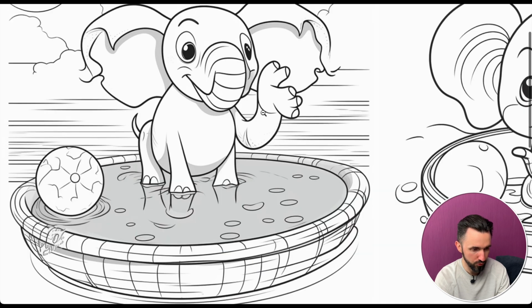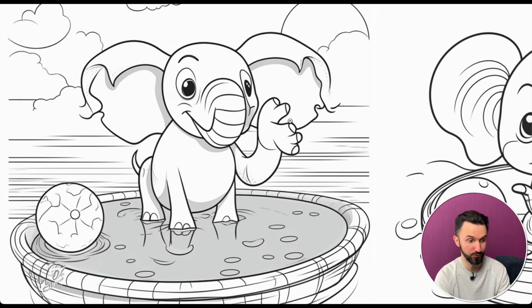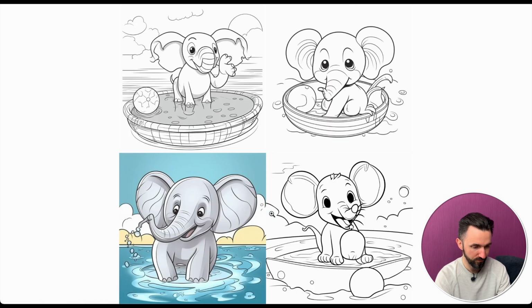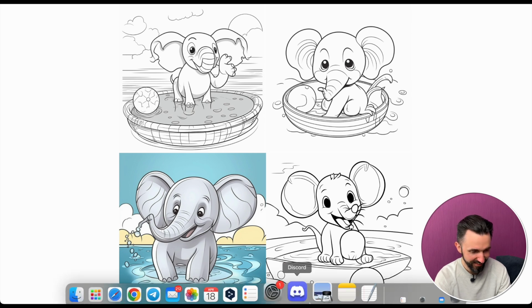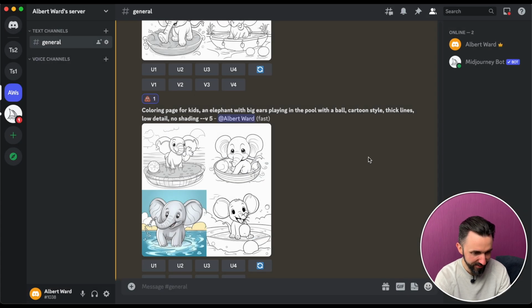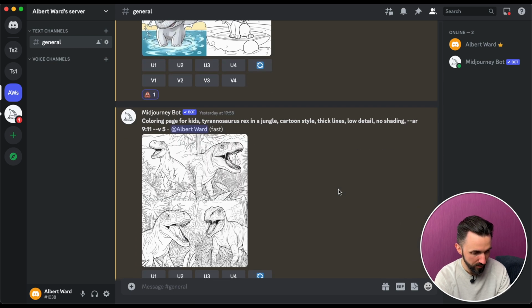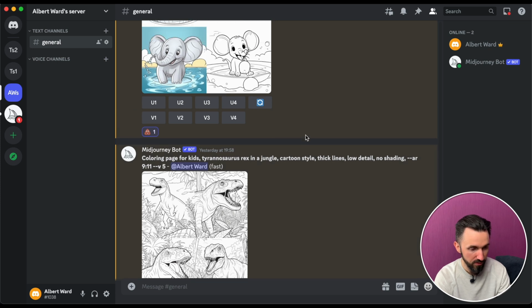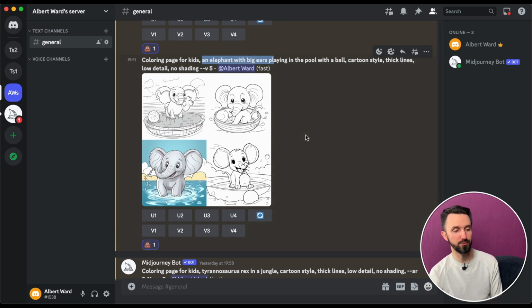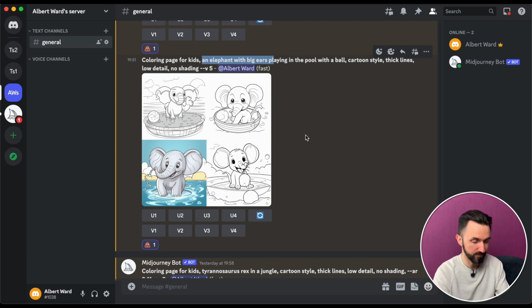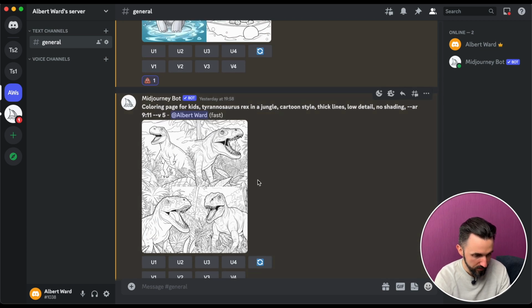This one wants to shake my hand here? Yeah. I don't want to. But there is a ball. It's a mouse or an elephant? Let's go back. Yeah, you see, there is an elephant with big ears. Okay, and after this, I tried to make it even shorter. So, this is a Tyrannosaurus Rex in the jungle, yeah?